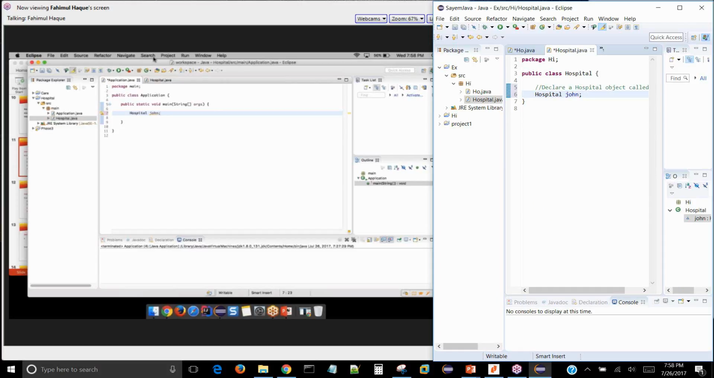That's it. We just declared an object called John, which is a Hospital type. That was simple, but now we want to initialize it. We want to create that object, so in order to create the object, you use new. What constructor are we going to use? We're going to use the default constructor, so we say Hospital. There you go. Now we have a hospital object called John.